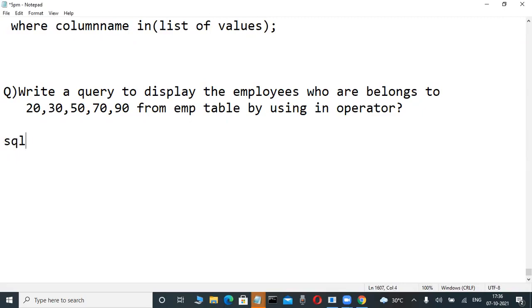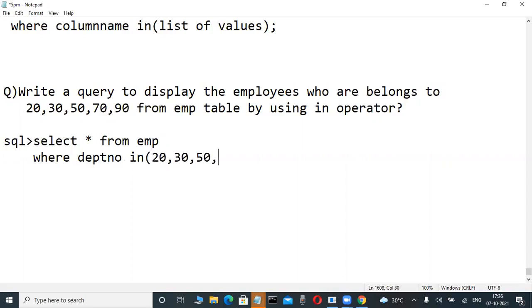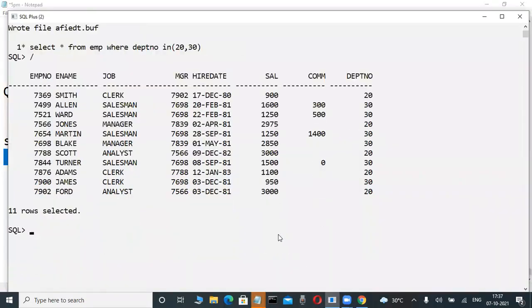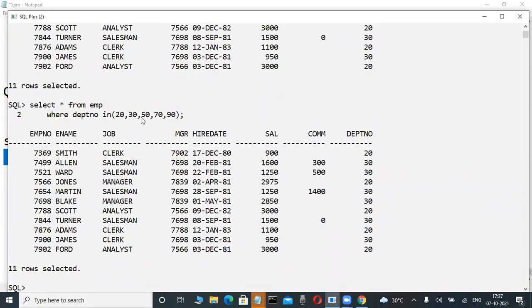Nobody makes a mistake in this query because it is very easy. It is just a list of values, the way a human thinks. Select star from EMP where department number, which is a column, IN brackets, simply 20 comma 30 comma 50 comma 70 comma 90. Very easy, compared to the OR operator. For ease, from a developer's point of view, first-time newcomers learn like this. Write it.